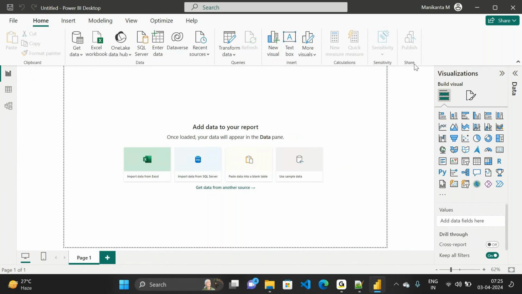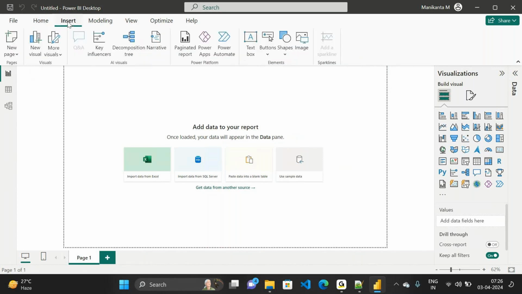If you remember how Power BI works, once we create a report, what do we have to do? We have to publish or share it to the Power BI service. We create the report in Power BI desktop, and from here we share it to the Power BI service by doing share or publish, whatever it is. So now we have done that in the home tab. Coming to the insert tab, we have new page, new visual, more visuals.